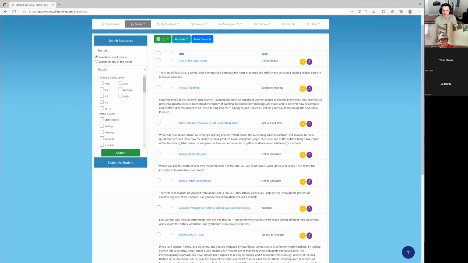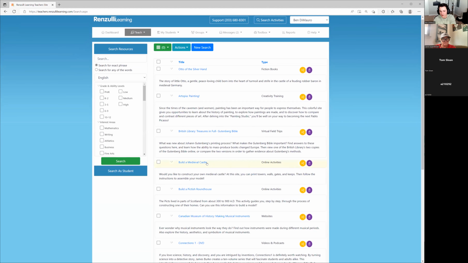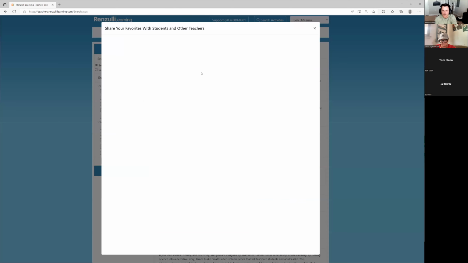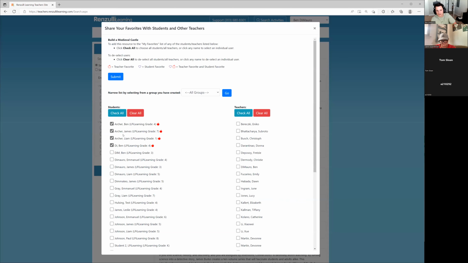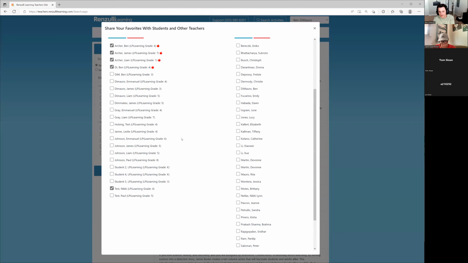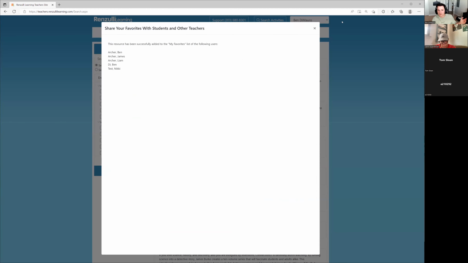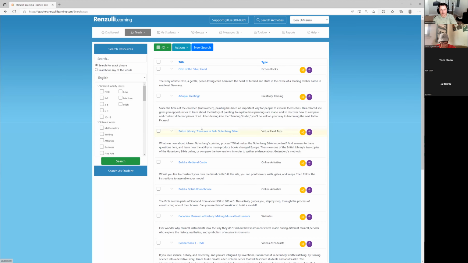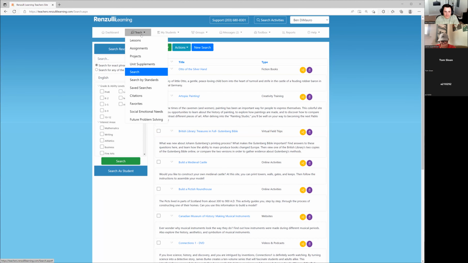So if I wanted to personalize her Middle Ages lesson plan for that week, I can send out this build a medieval castle to her, and it would again still be personalized and differentiated, but it didn't take us too long to actually send out this activity to Nikki and submit that. And now they've been sent out that lesson plan, well, that activity. Any questions on that search?